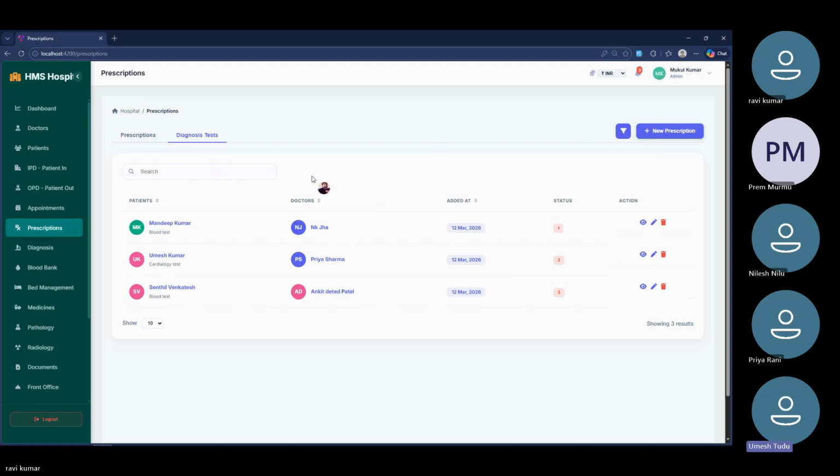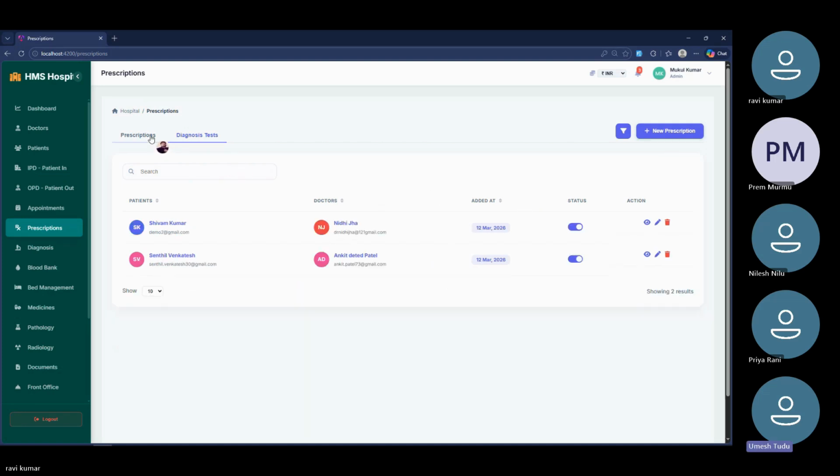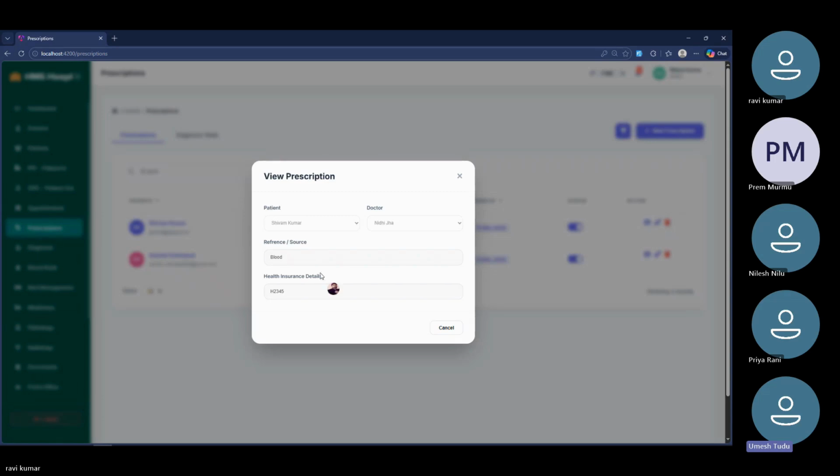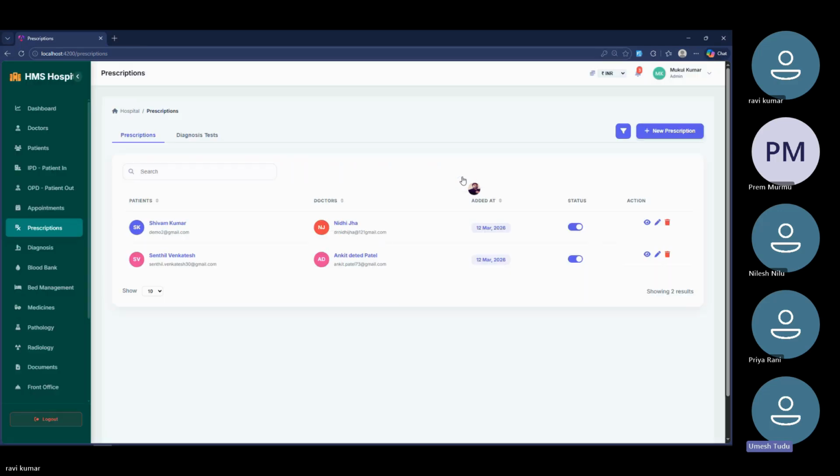And you can see here, for each sub module there are action buttons. For prescription there are three action buttons: this is the view button, this is the edit button, this is the delete button, where users can either delete or edit, and also see the details of the particular prescription from here. So this is our prescription.